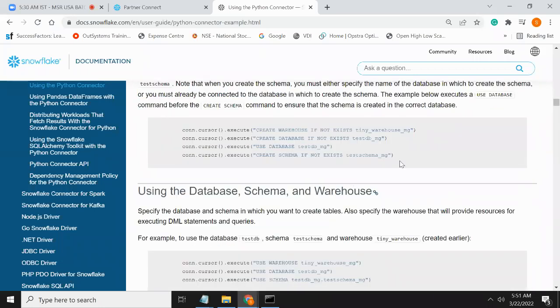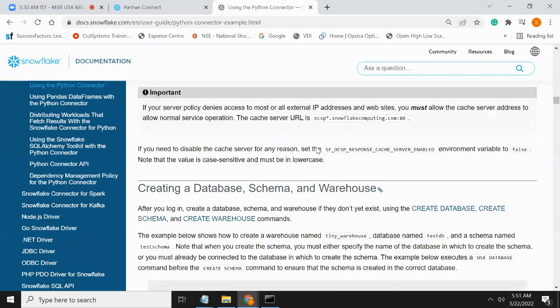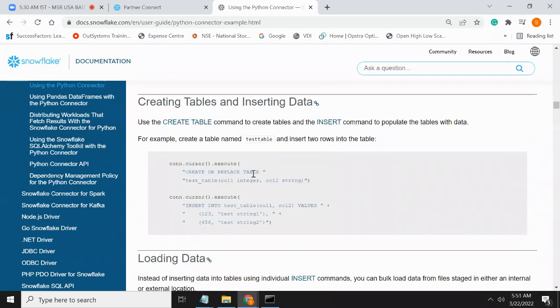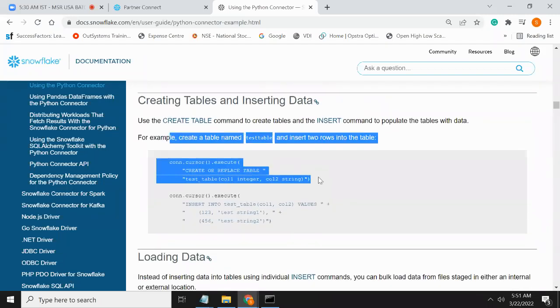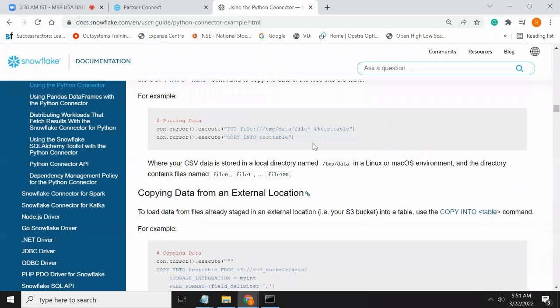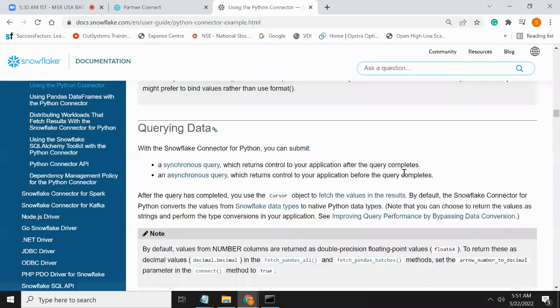Yeah, observe this one. Creating a database, creating a schema, and then warehouses. How are we able to do that? Like creating a table and inserting the data. I have discussed the same example here. And then how are we going to load the data? By using a PUT file and then COPY INTO. So if you want to execute everything through Python, you are able to do it.